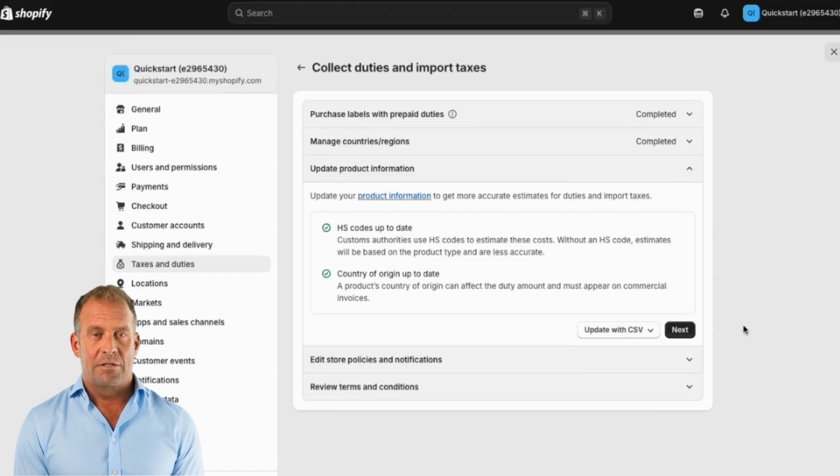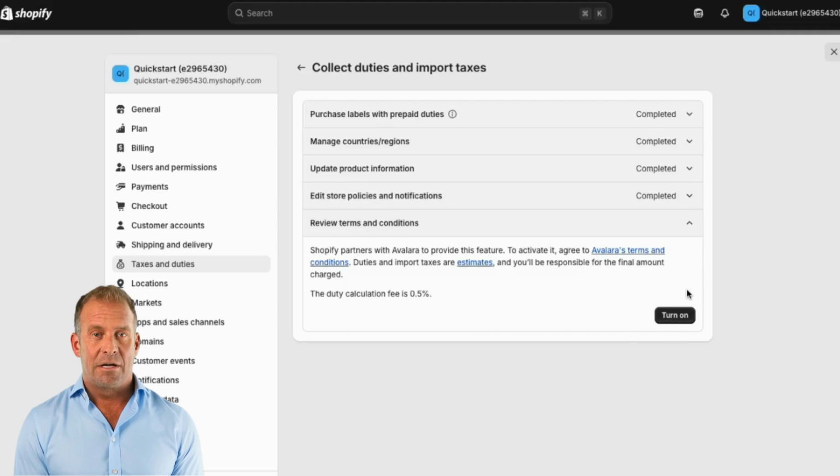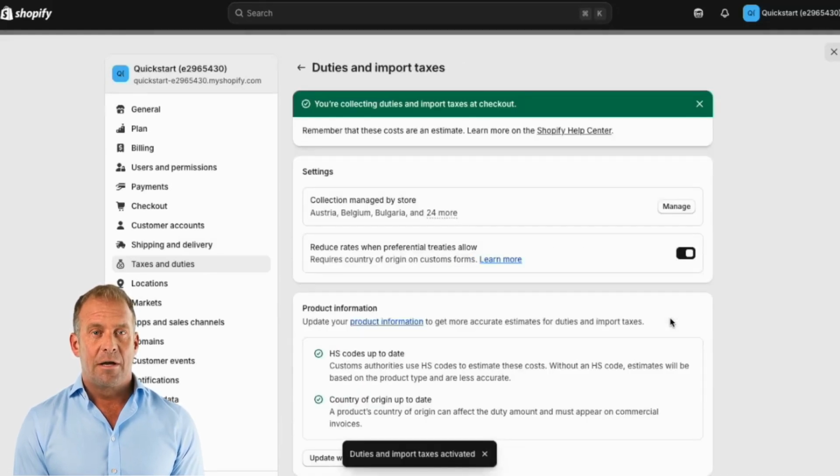In this new section, you're reminded to let your customers know you're collecting duties and import taxes at checkout. Then click Next. This section is to review Shopify terms and conditions, including their duty calculation fee of 0.5%. Click Turn On. You can now collect duties and import taxes at checkout.